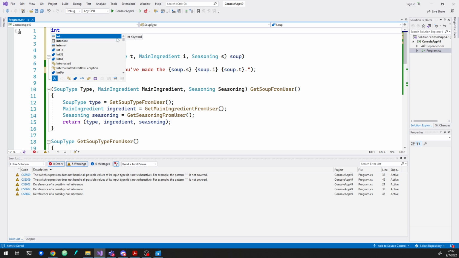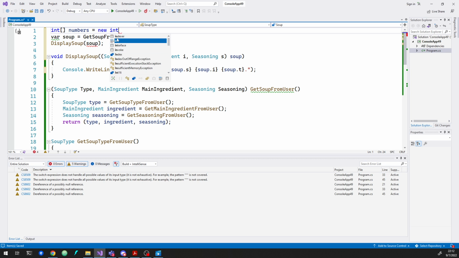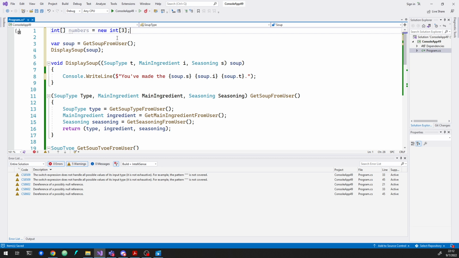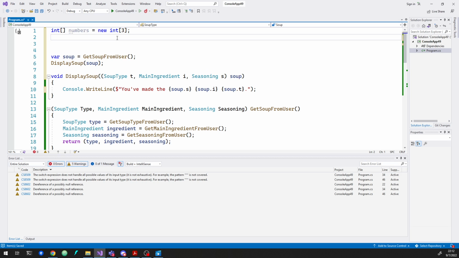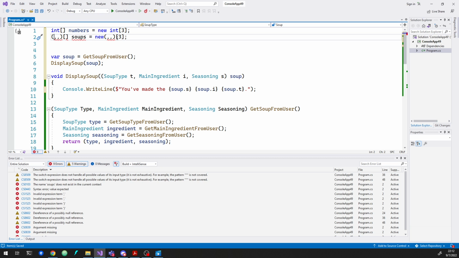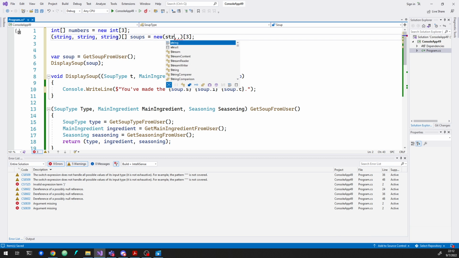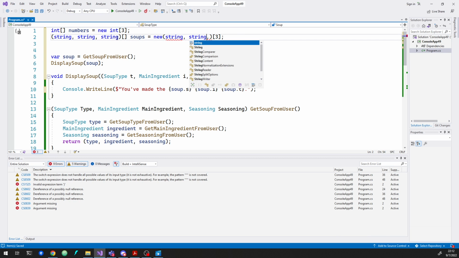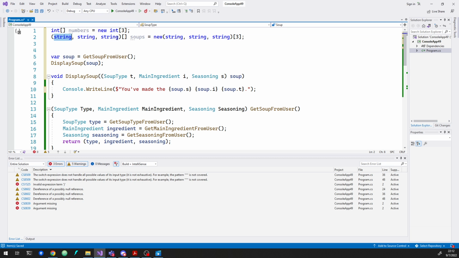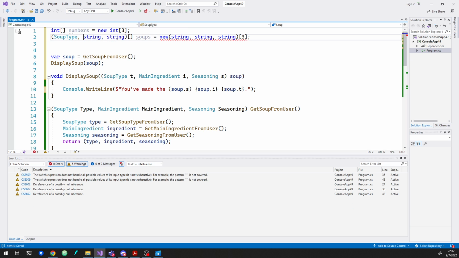If we had an int array of 3 items, it would be pretty straightforward. In our case, though, we need a tuple type. So we've got something new, and then in here we put what type the constituent parts are. At one point we had string. Over here it would be new string, except we changed that. It's no longer strings, it's soup type, main ingredient, and seasoning.